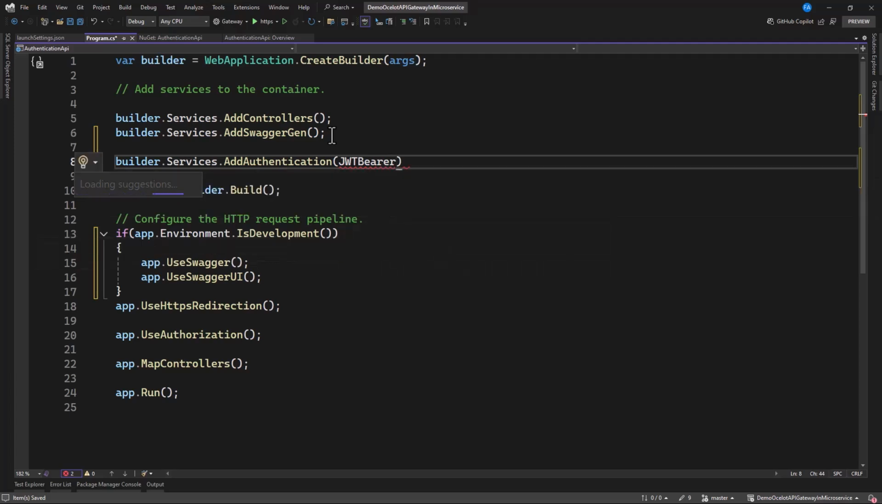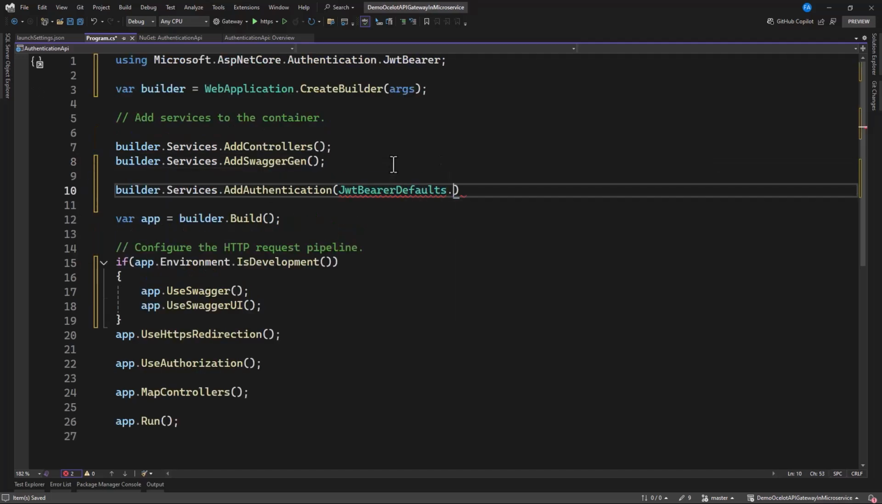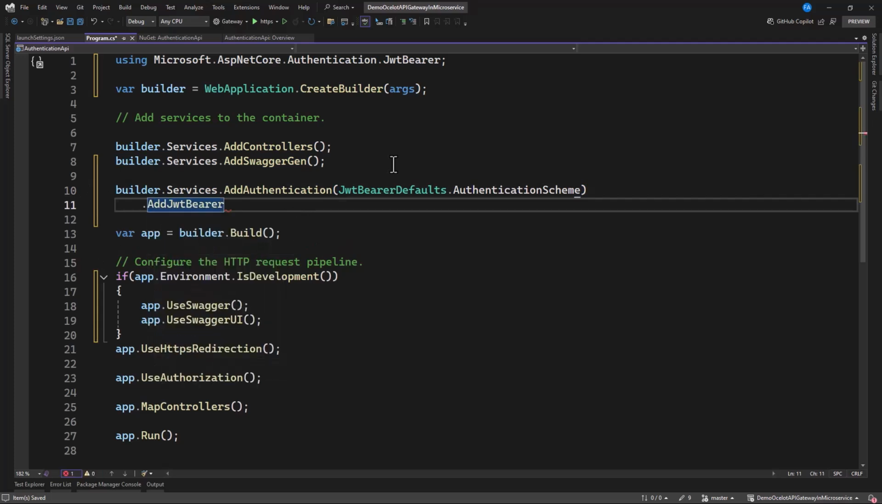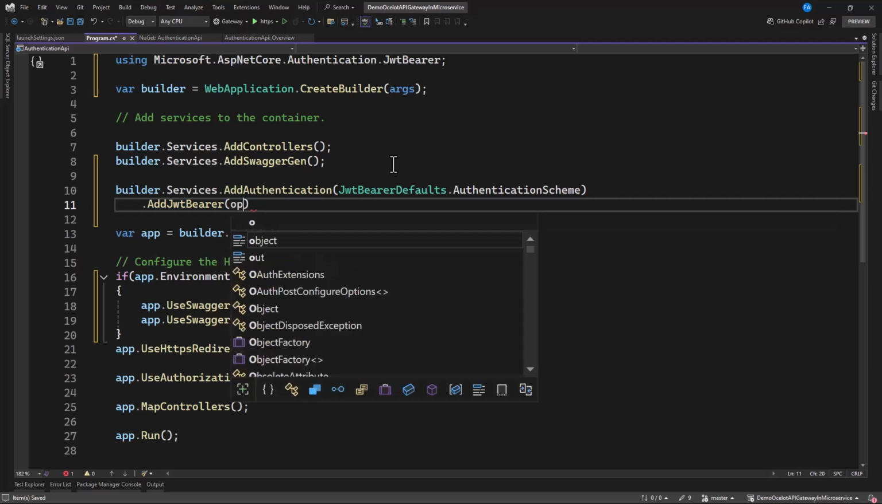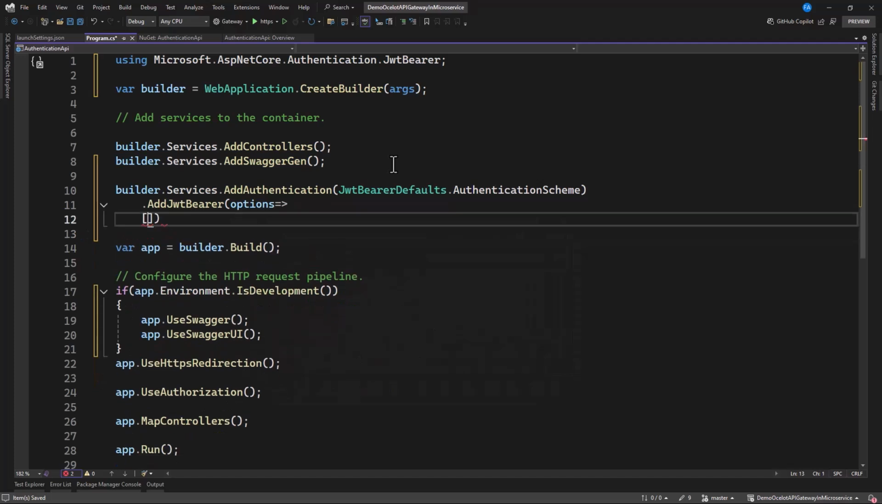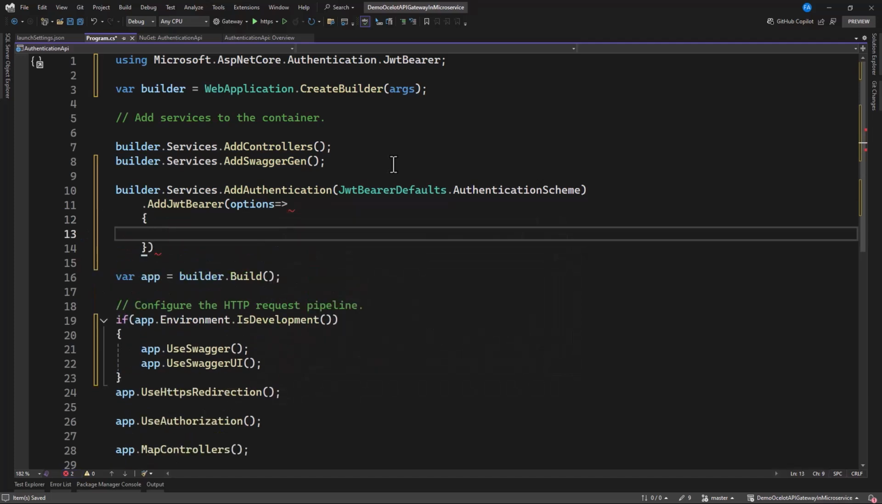So with this, that is a bearer default. And we need to use the namespace, so .authentication scheme. And after that, let's add JWT bearer. You can give it a name, but let's skip that. So option maps to, we need to have it in this.